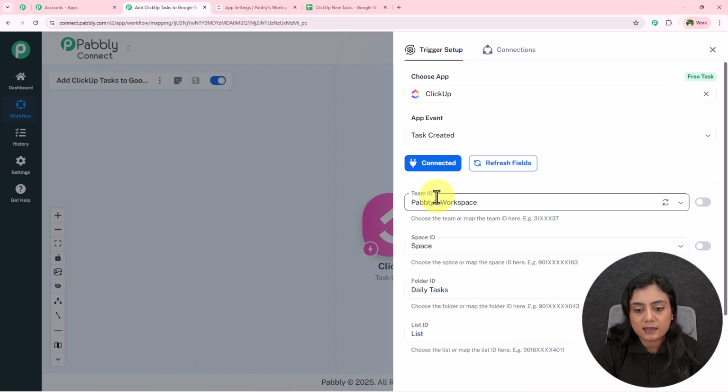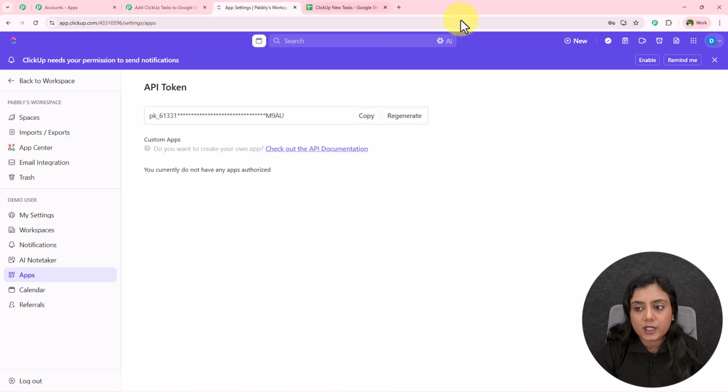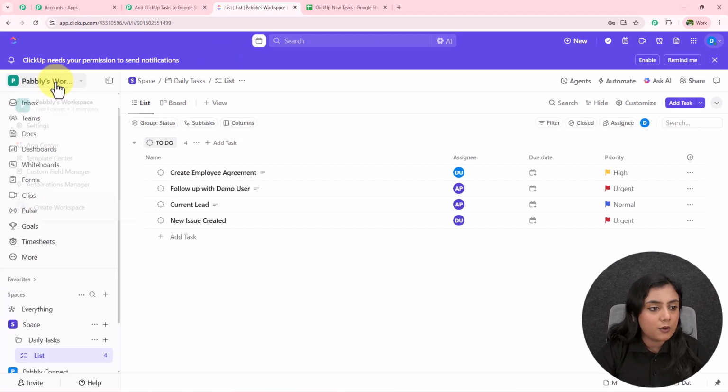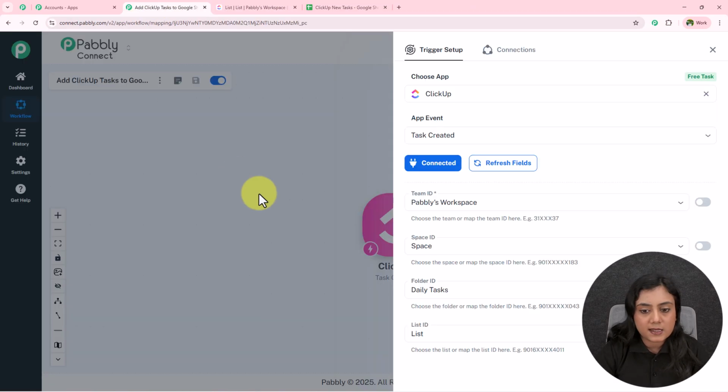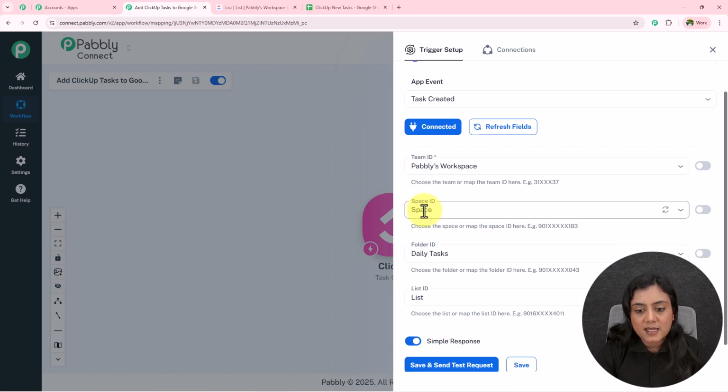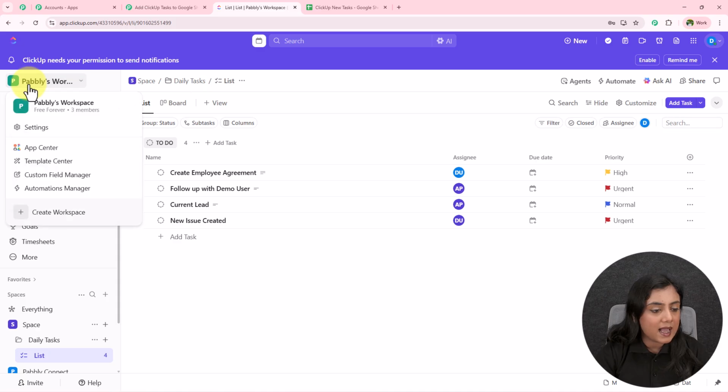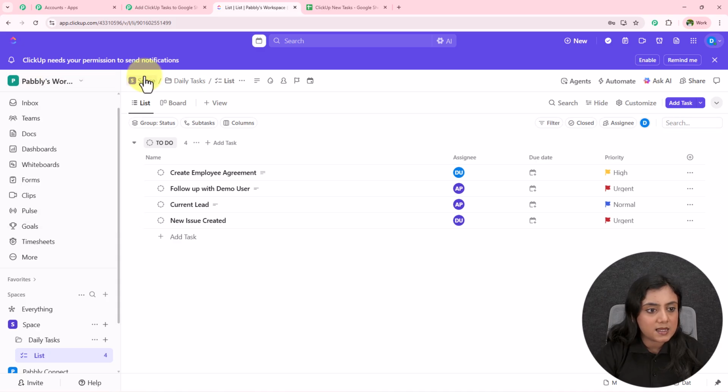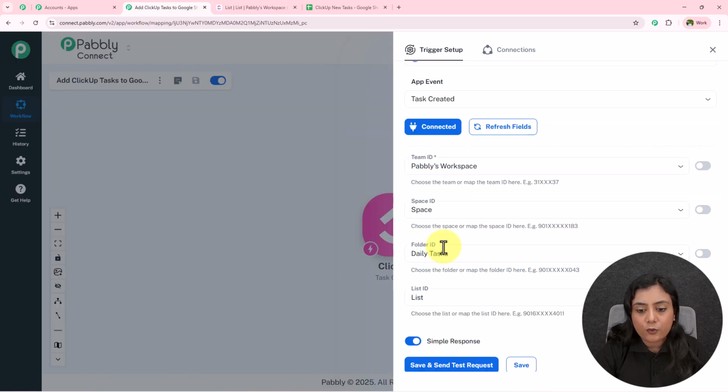Firstly, we need to select the team ID. My team over here, if I go back, is in the name of Pabbly's workspace. So I will select this team ID. My space ID is space only over here, so I will select the space ID as space itself. You can see the space ID is mentioned right here. Okay. Next, it is asking for the folder ID.